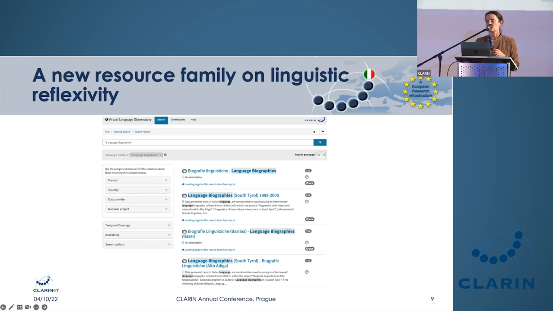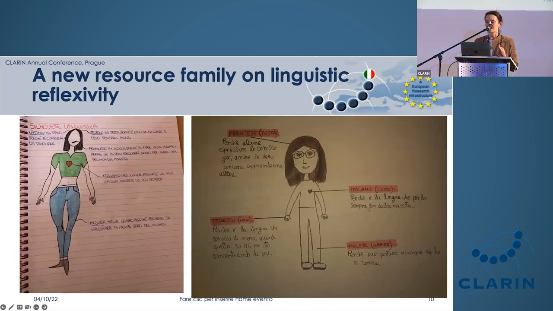And to this end, we would like to bring this component of linguistic reflexivity to the fore and build a resource family that collects both and allows to compare and confront the different types of text. But there are also other types of resources, such as this one, which are called linguistic silhouette.